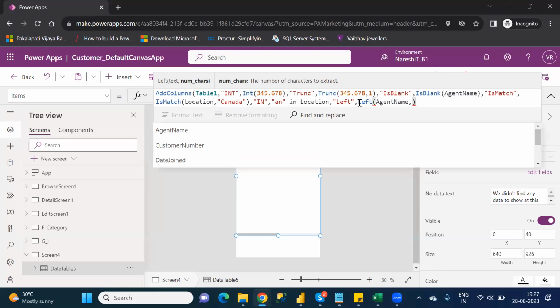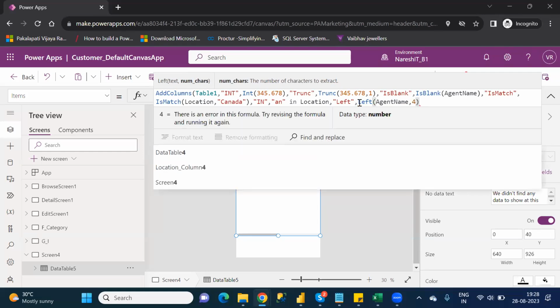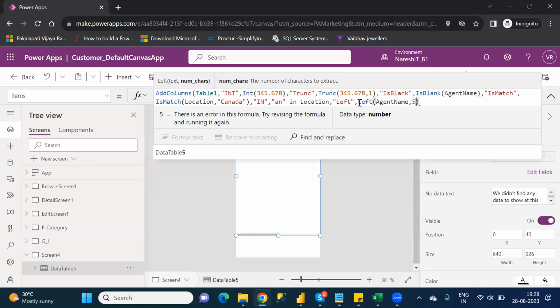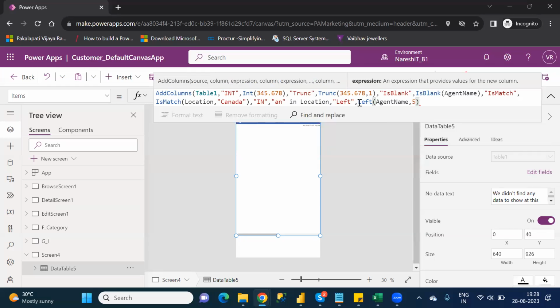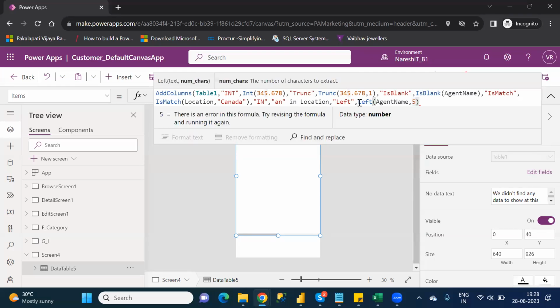After the first column name in the left function, comma, you need to give how many characters you want from the left side of that particular column. Suppose I'm giving 4. That means from the left side onward, it will start from the first character and display up to 4 characters. If I'm giving 5, it will display up to 5 characters like this. Understand? See here, I'm giving 4 here.